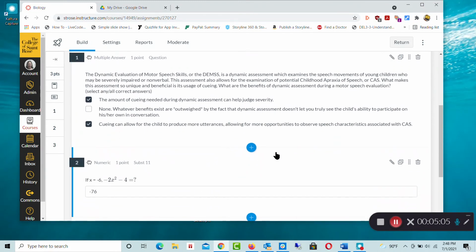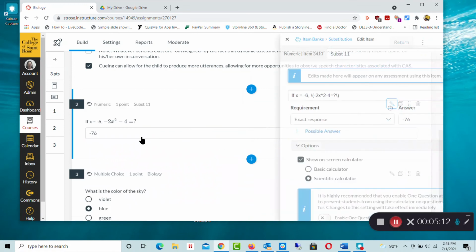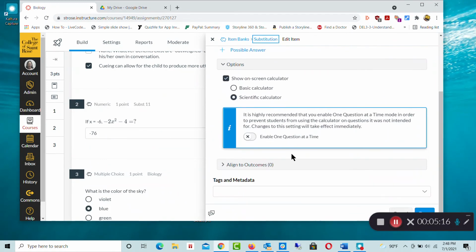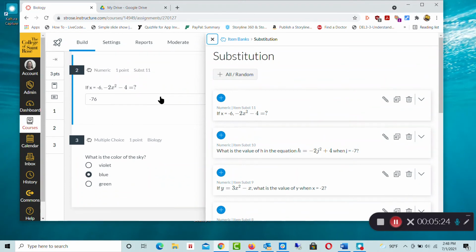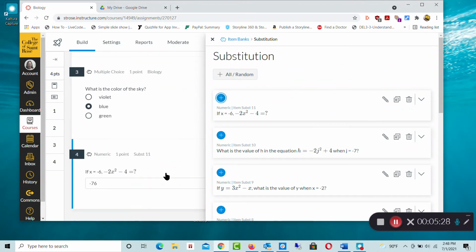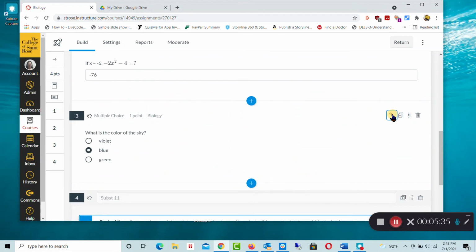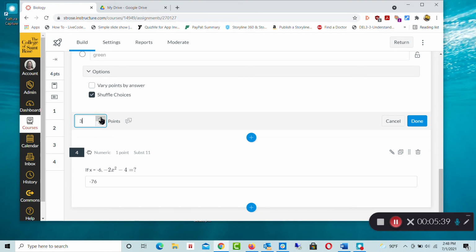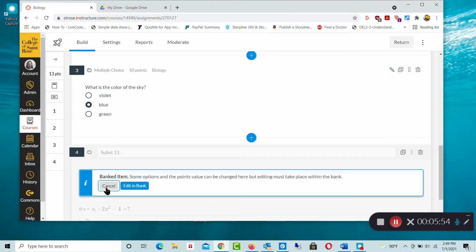I can designate how many points I want the question to be. Since this is a bank item, I'm going to edit it in the bank. And I'm going to tell it, okay, done. I'm going to add another bank question. And I'm going to raise the point value to 10 and press done.